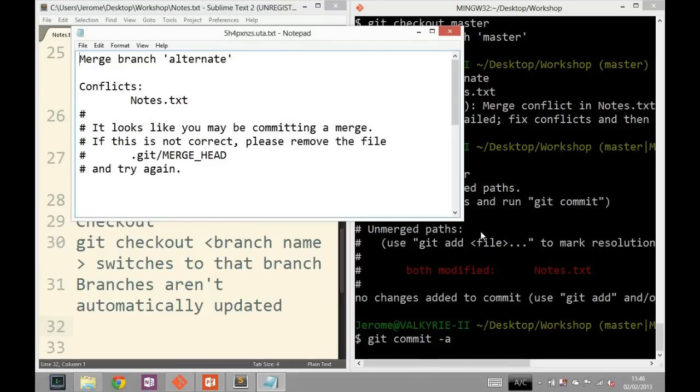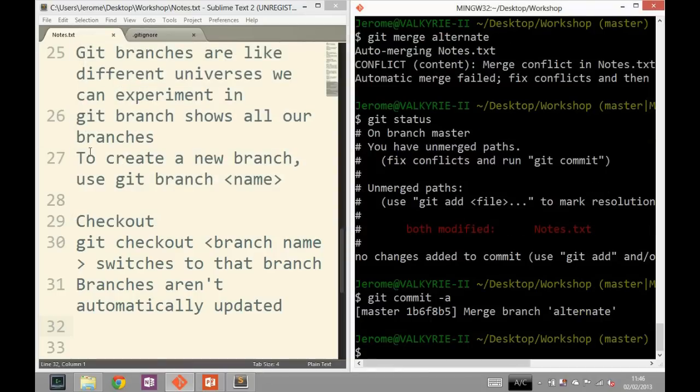And you notice that Git actually already created this commit message for us, merge branch alternate. So we can just save that. And yeah, you'll notice it has a bunch of conflicts that we just fixed. Save that and close. So that's all there is to that, and we'll just make a note about that.